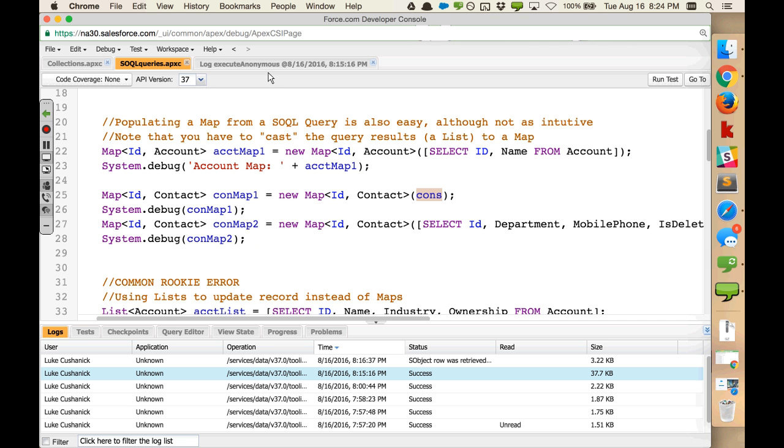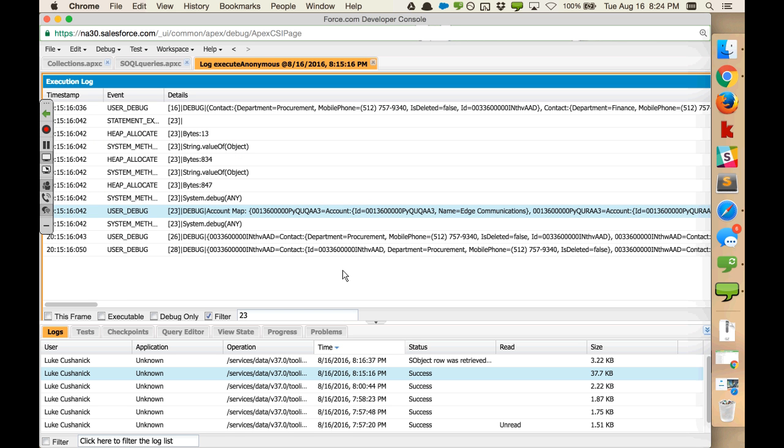If we take a look over at our debug log, we can see that both of those have returned pretty much the same data set. Perhaps in a different order. It looks like I might have ordered my fields differently, but ultimately I'd be able to work with it in the same manner because that data is in there, and maps are not indexed, so they're not treated the same way when you're working through them.